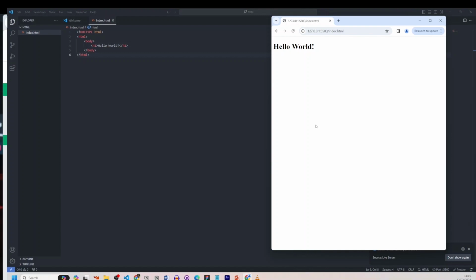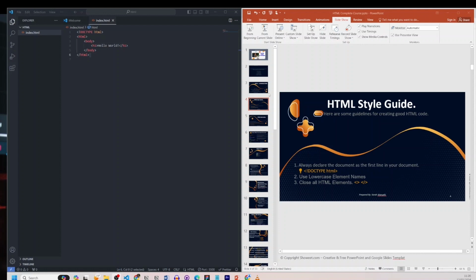As we begin our HTML course, the first thing we need to do is to look at the HTML style guide and some guidelines for creating very good HTML code. The first thing is to always declare the document type as the first line in your document. That is this doctype as we have it here.